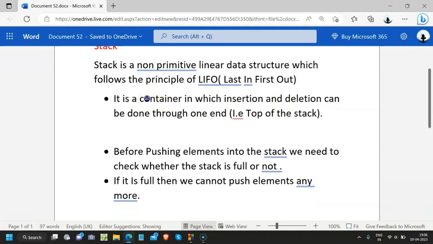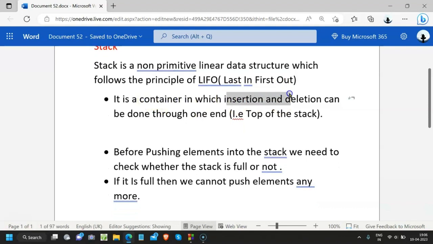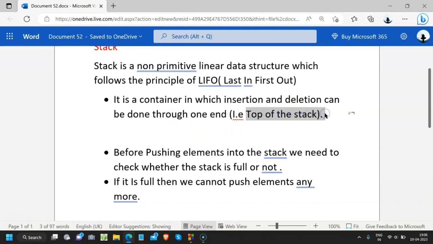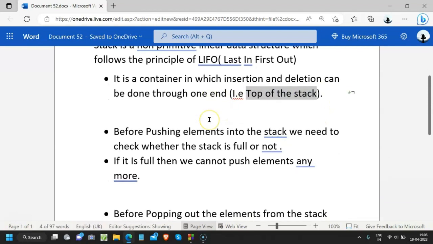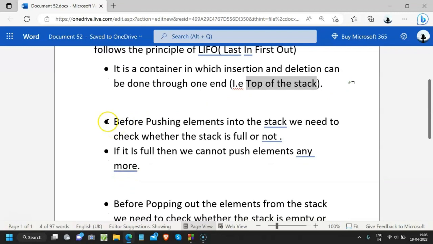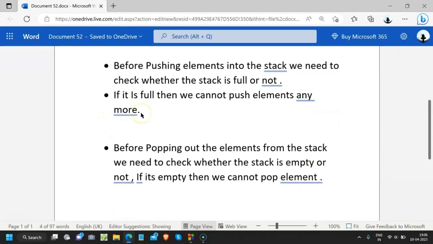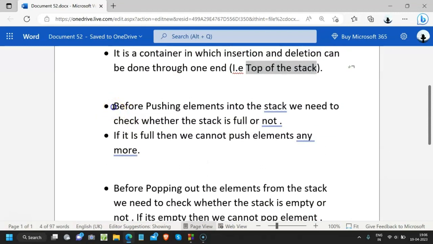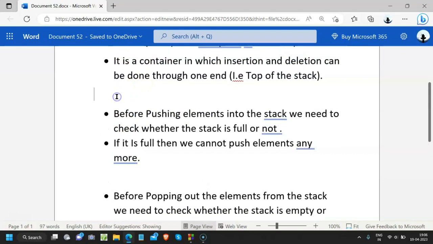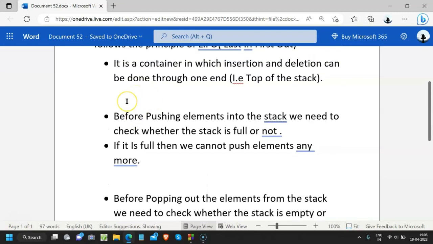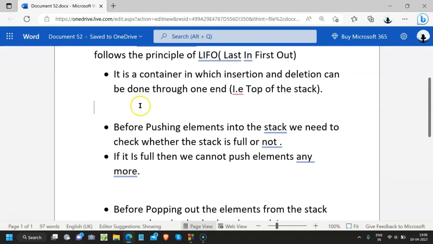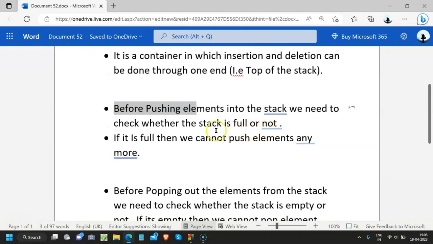Okay, actually stack is a container in which insertion and deletion of elements can be done through one end, that is top of the stack. We can remove elements from the stack only from the top, that is it has only one opening. Okay, then before performing some operations on stack we have to consider some things. We can perform operations like pushing elements into the stack, popping out the elements from the stack, and displaying the elements which are present in the stack. Okay, before pushing the elements we need to see whether the stack is full or not.